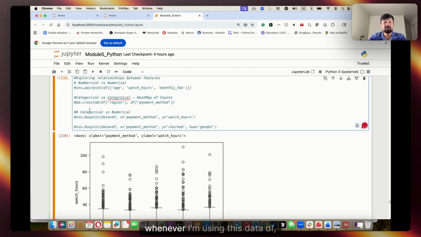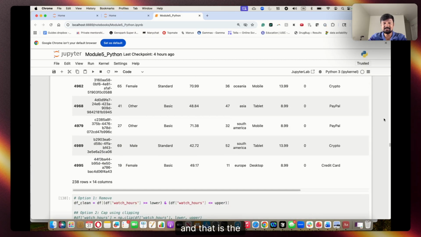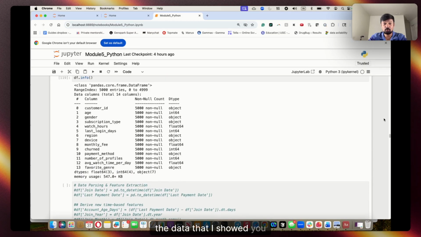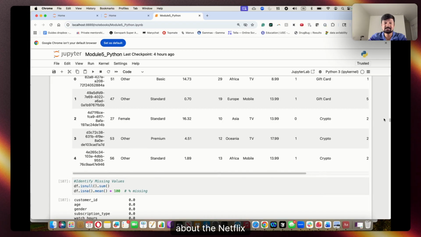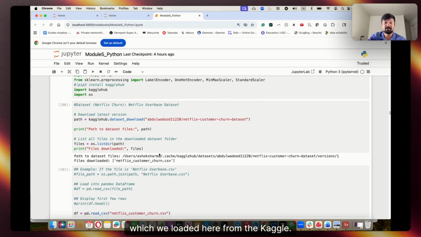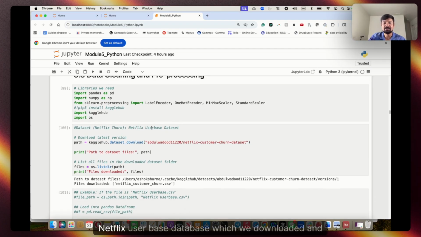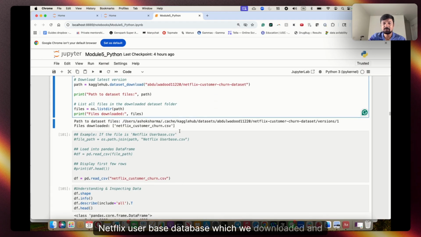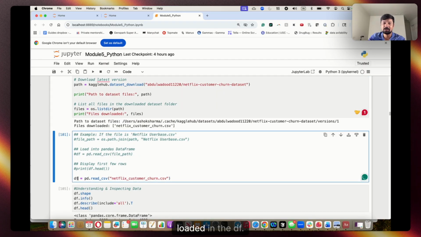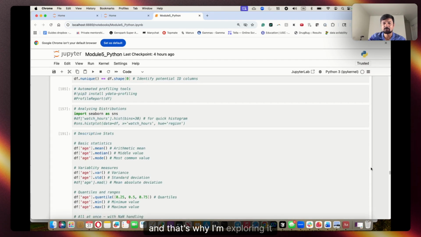Just to remind you, whenever I'm using this data df, this is the same data that we used in the previous module, the data that I showed you about Netflix, which we loaded from Kaggle. In Kaggle, we took this data set, the Netflix user base database, which we downloaded and saved as Netflix customer churn.csv, and we loaded it in df. That's why this database is already loaded for us, and that's why I'm exploring it.